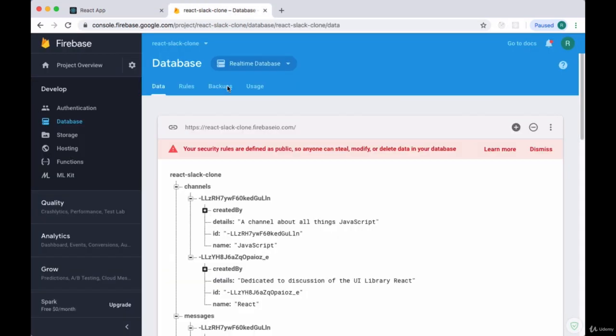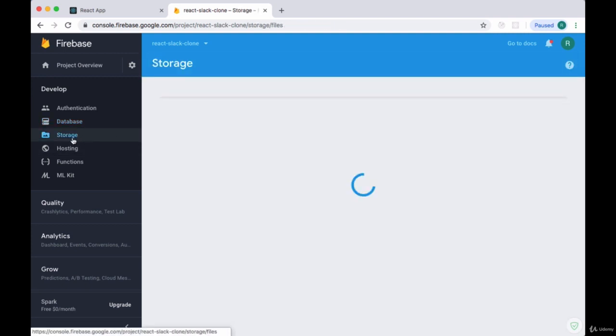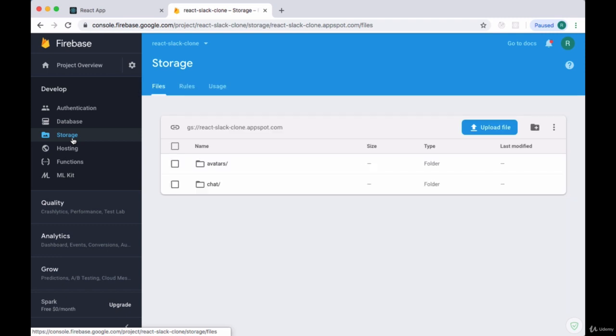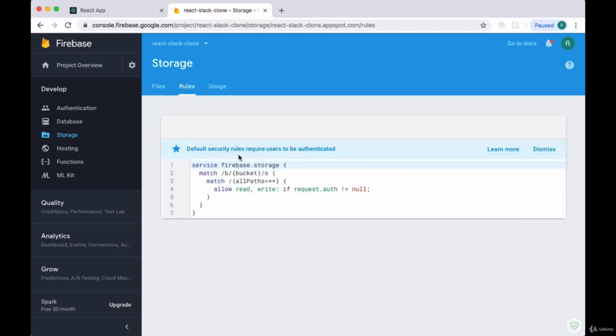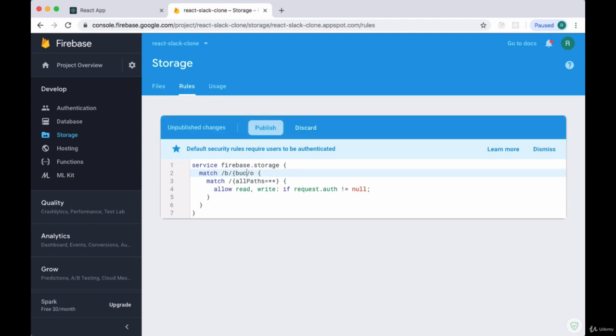So to access our storage rules, we're going to go to the Storage tab. And normally we've been working in the Files area, but now we want to move to the Rules area. And this is where we can set up some rules in order to better secure our storage so we're not having any files added to our storage that we don't want.